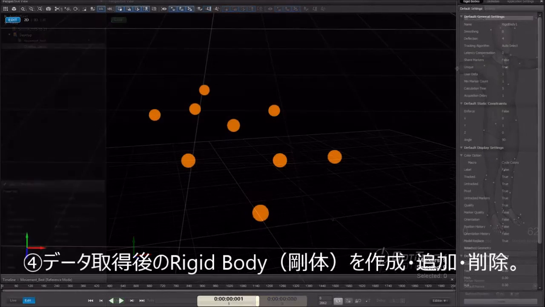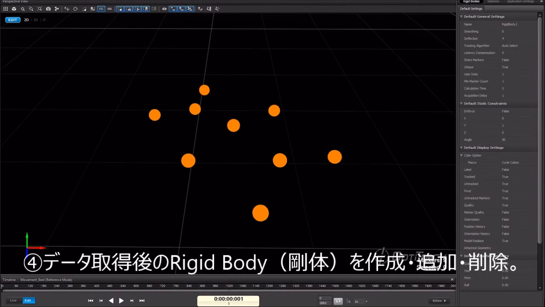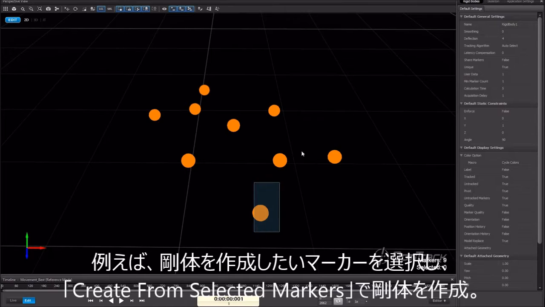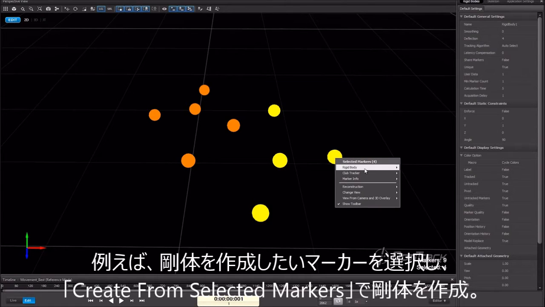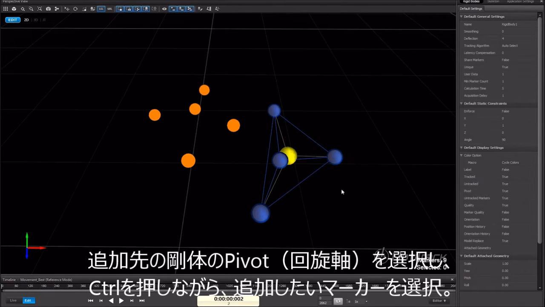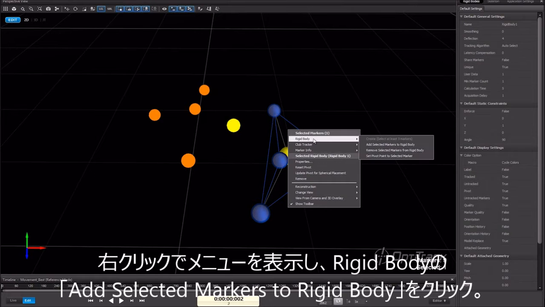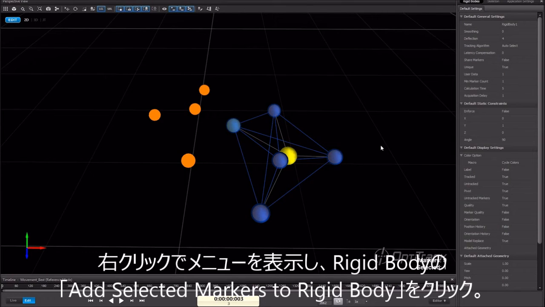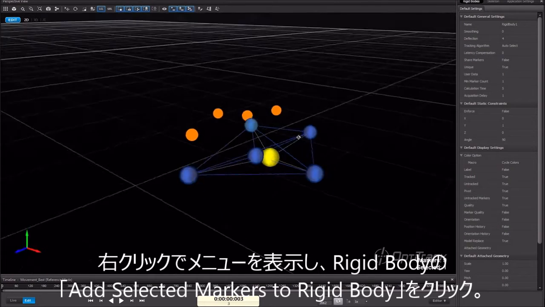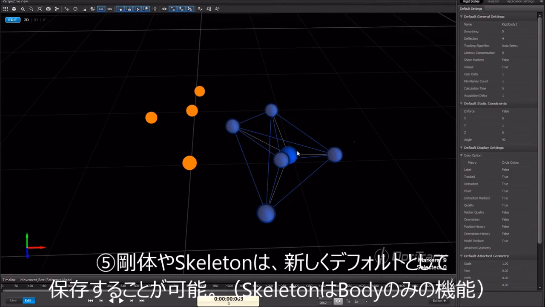As a highly requested feature from our users, we now support the ability to add and remove markers from already created rigid bodies. As an example, to add or remove markers from a rigid body, just click the pivot point of a rigid body, then select a marker. If this marker is not already associated with the rigid body, right-click, then go to Rigid Body, Add Selected Marker to Rigid Body. You may now set the rigid body and skeleton creation defaults.